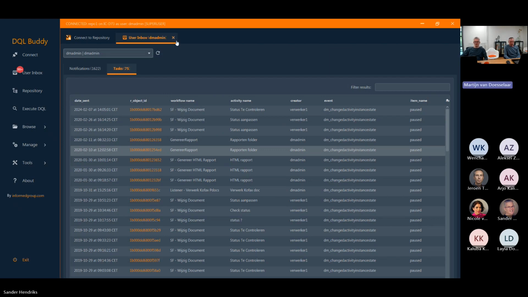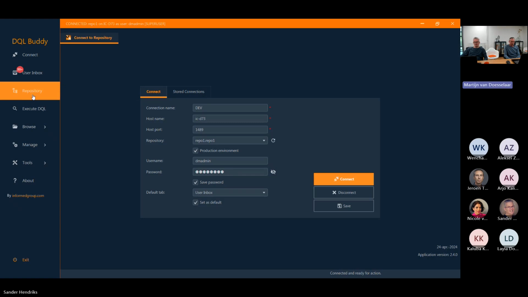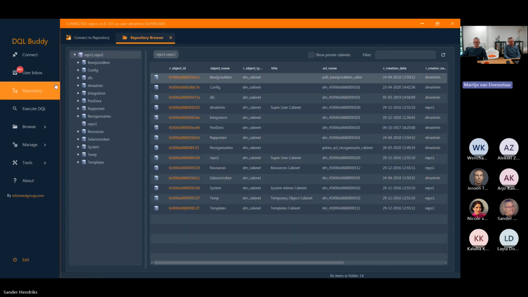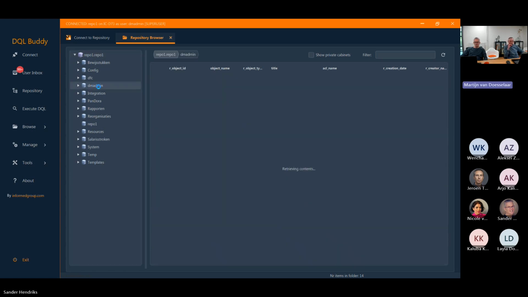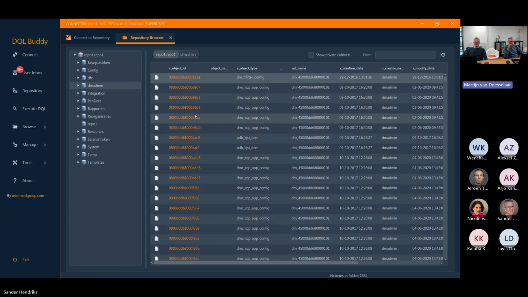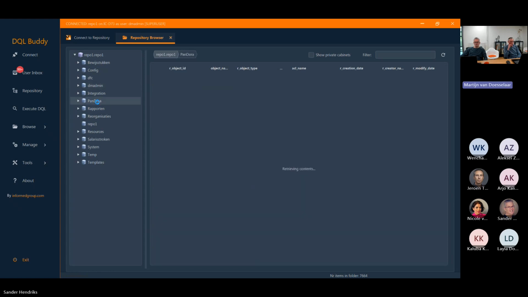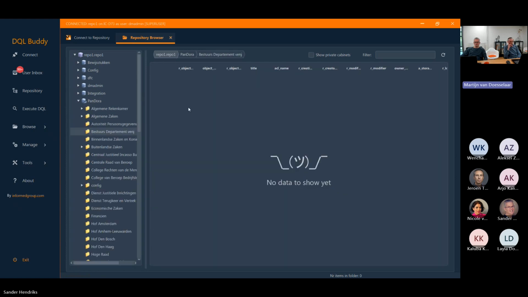Okay, thank you. Yeah, okay, on to the next tab then. The repository. So this is the regular repository browser tab. There's a list here of all cabinets, and if you click one, you get the content on the right side. And you can click on folders to get deeper into the structure. By the way, we're looking at a test docbase that I use for DQLBuddy development. It has no production data.